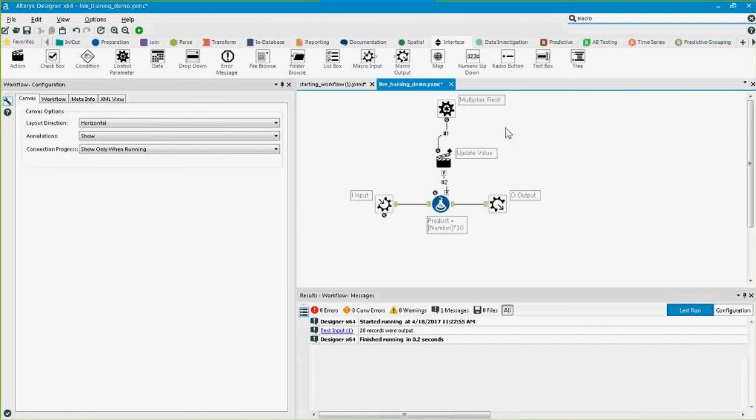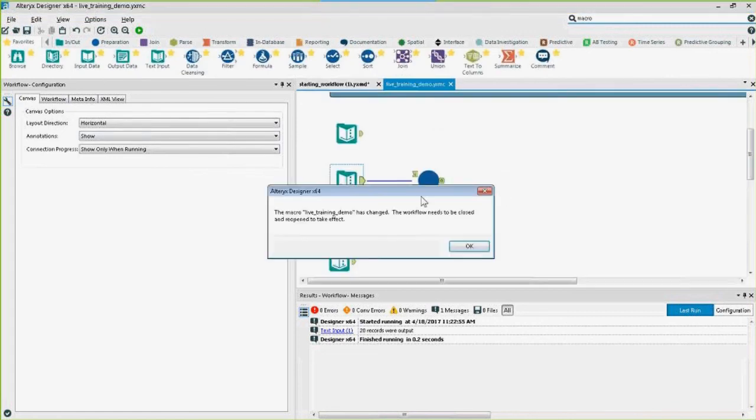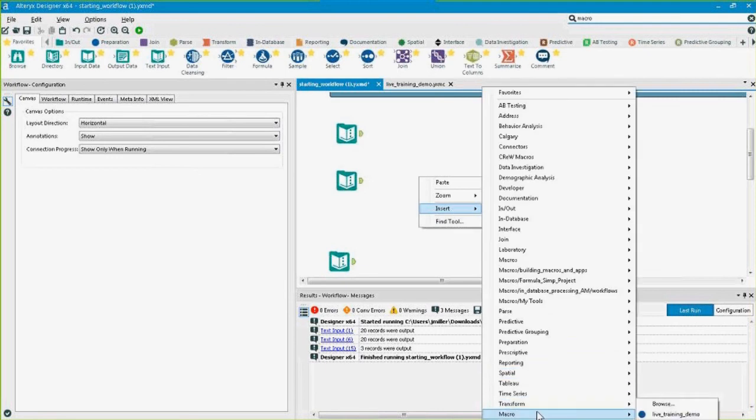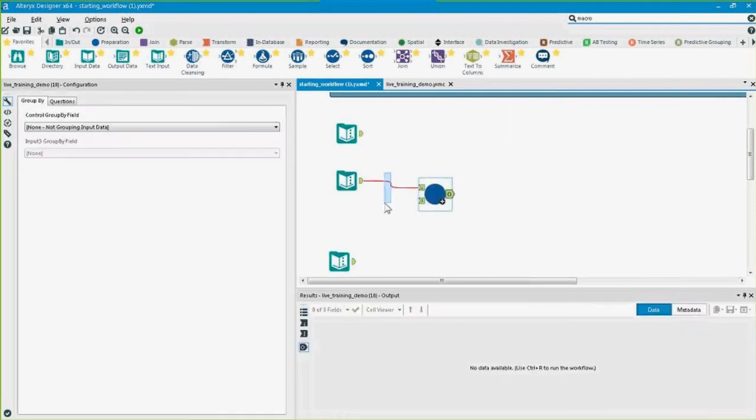So let's go ahead and save this. And what it's going to do inside this workflow is it's going to say, hey, your macro's changed. I essentially changed it from a standard to a batch. So it's going to ask me to reload it. So I'm just going to reinsert it into my workflow.